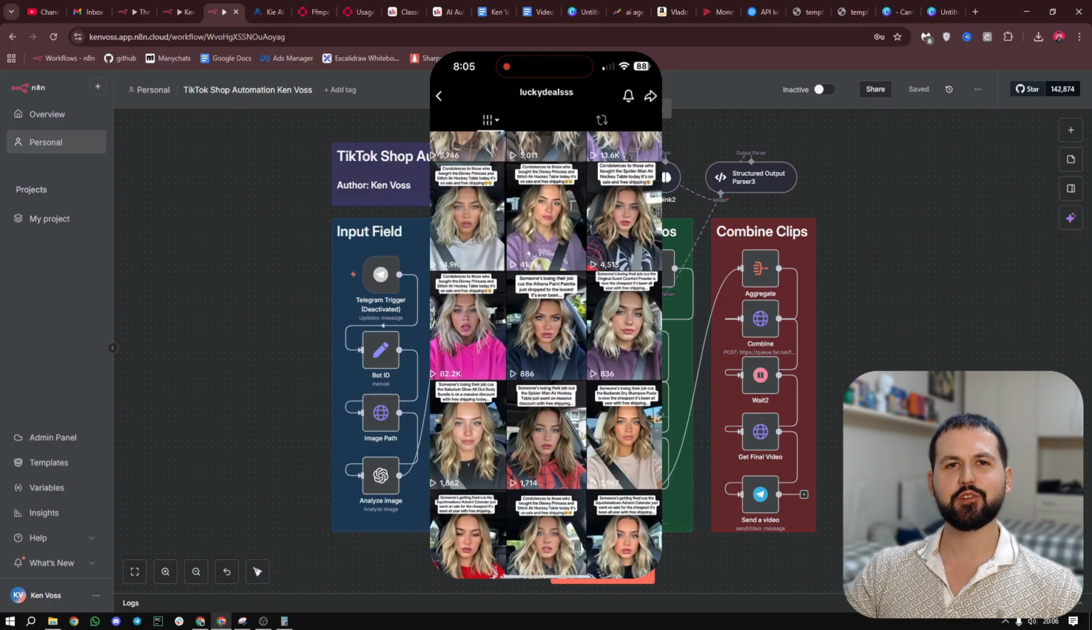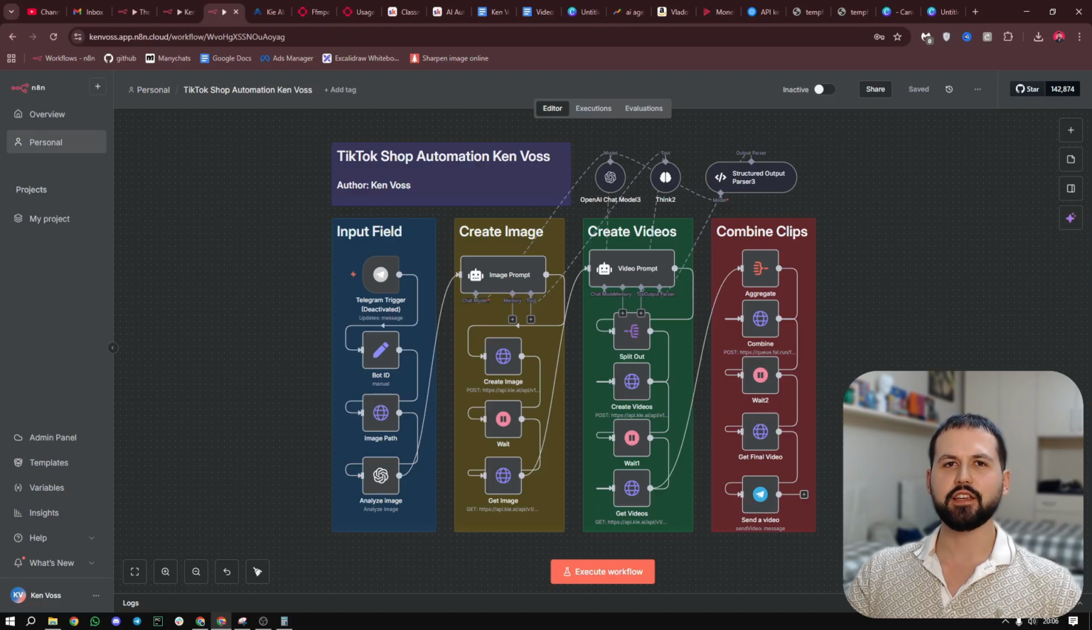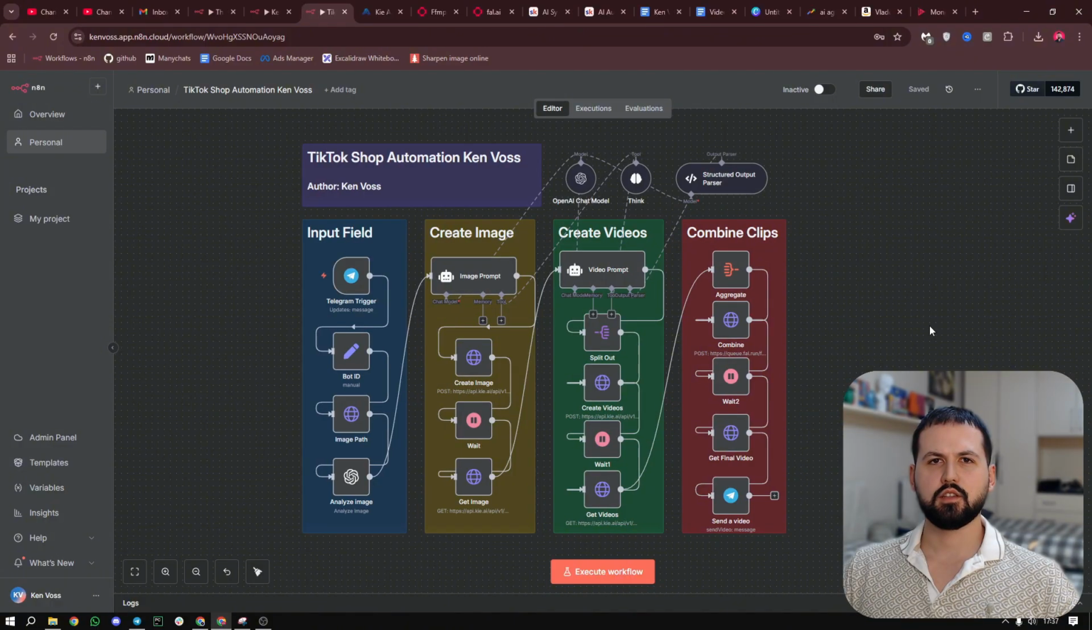That's why I'm begging you guys to take advantage of this, because not many people know about this at the moment. It is a hidden gem. That is why I created this workflow, so you can automate every video with just a click of a button. Let me show you how it works.